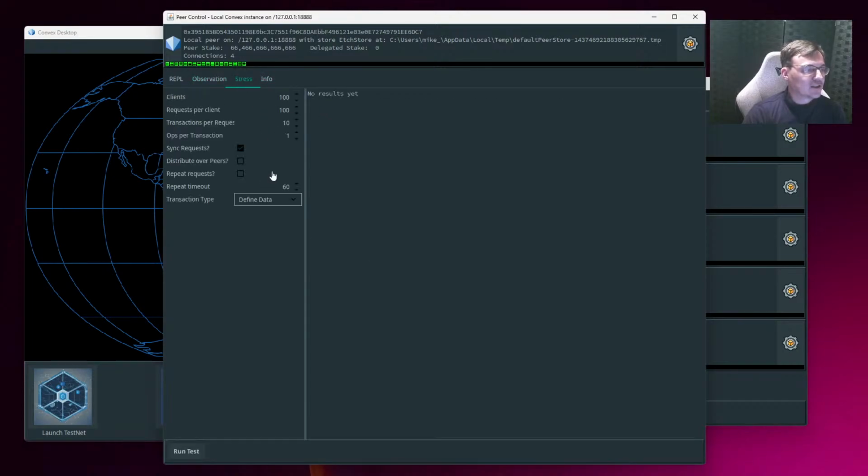There's also a stress test tool. This is a little bit clunky, but what you can do with this is you can send a bunch of test transactions to the local peer network. I've got 100 clients. It's doing 100 requests per client, 10 transactions per request. Let's distribute the requests over the different peers. See what happens. Okay, so it's just executed 100,000 transactions, getting about 55,000 TPS in 1.8 seconds. Yeah, so it's pretty cool.